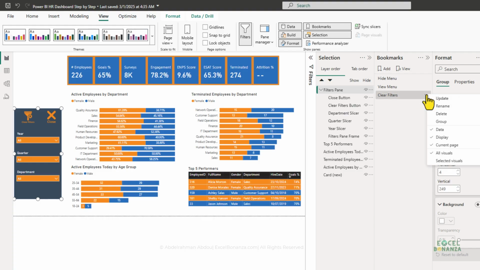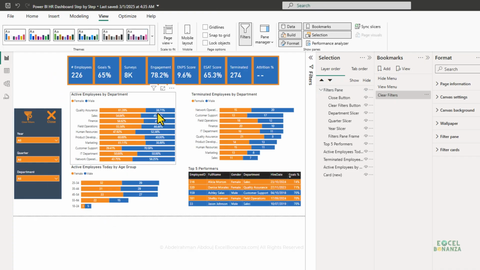However, for that bookmark, we don't want this display to be ticked, because this will make it apply the visual display state. So this means that it will just be concerned about the filters and not be concerned about whether this filters pane or any object on the screen is viewed or not. It's just going to be concerned about the filters. So we're going to untick this display here, so that it doesn't affect whether the objects here are viewed or not.